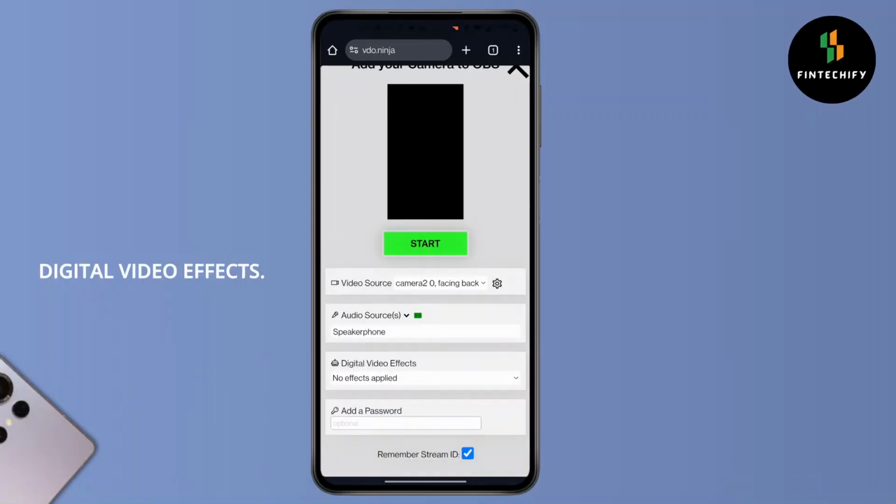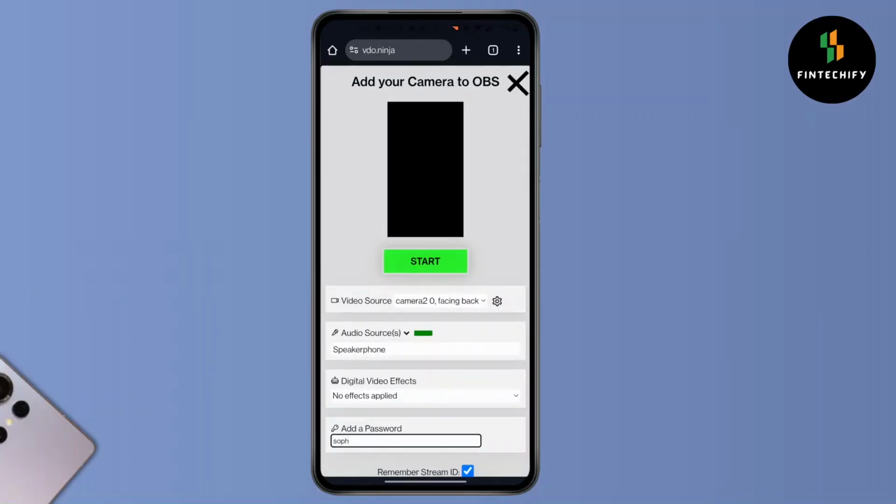You can also add digital video effects. Then add a password at the bottom. After you've added your password, press on Start at the top.